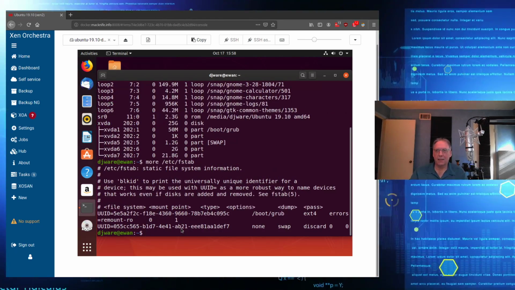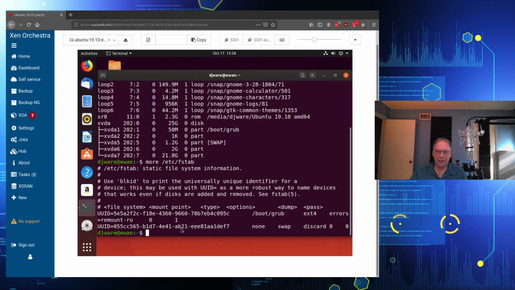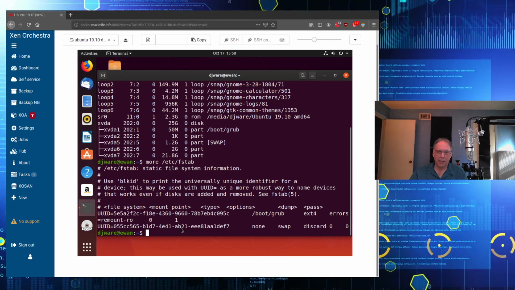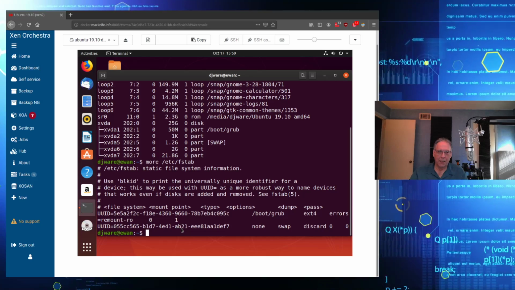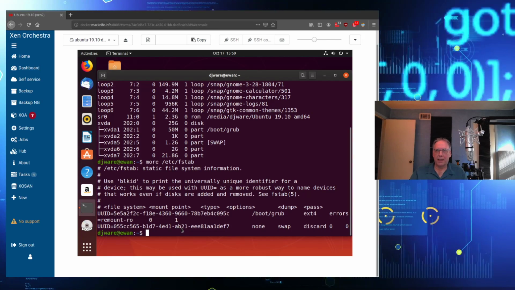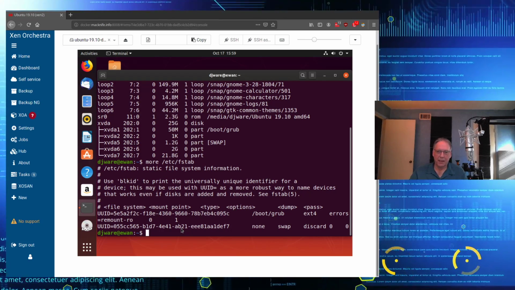I'm sorry, I say things the way I learned them in Unix. The Linux guys prefer to say fstab. I've just never picked that up. It's hard to undo what you've learned 20 years ago. Because it's FS tab, because file system table is what it stands for.